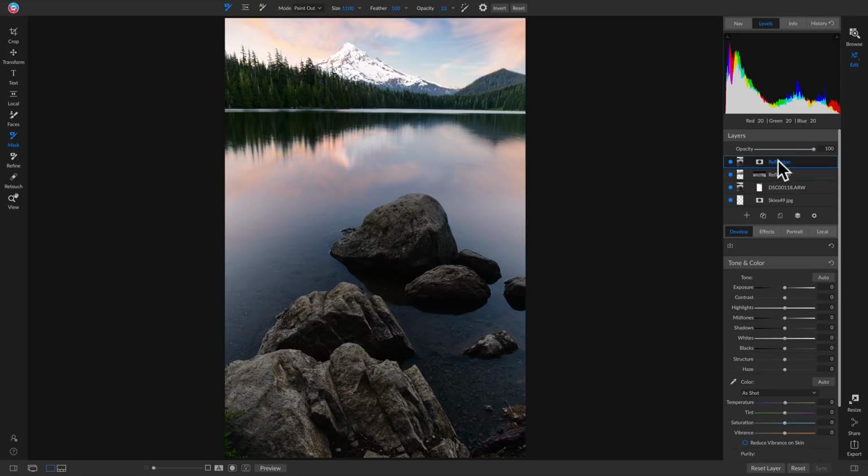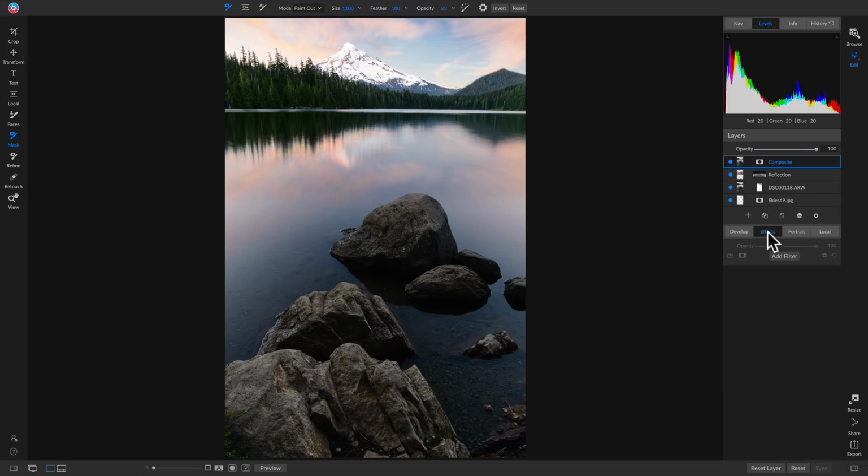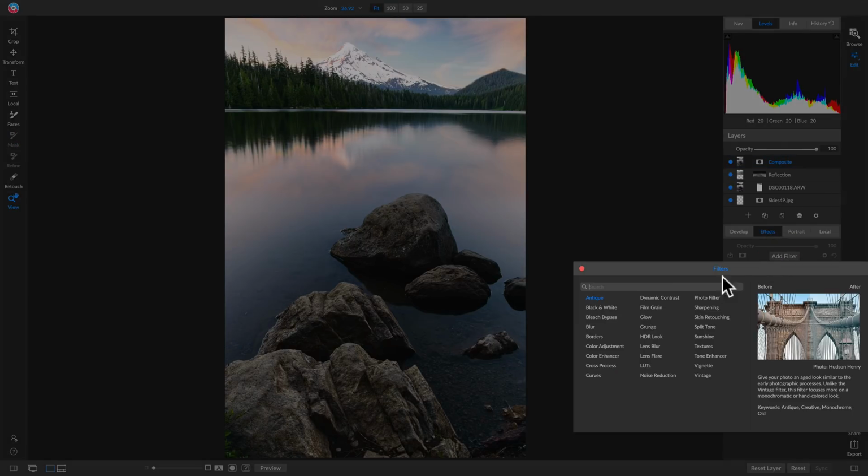Okay, so now I'll rename this base layer, or our main layer, main composite layer. We'll just rename it composite. And the only thing I really wanted to do to this photo is add maybe a filter and then a local adjustment just to stylize. So I'm going to add a filter with effects, and I'm going to add one of my favorite filters for water, which is the sunshine filter.